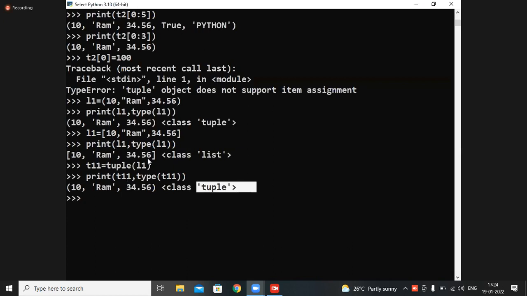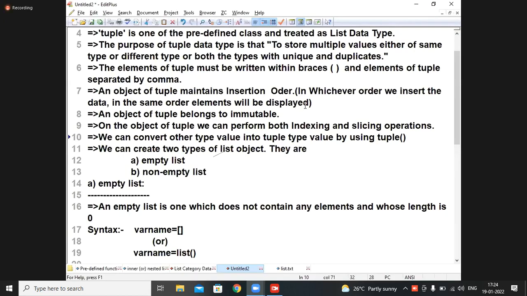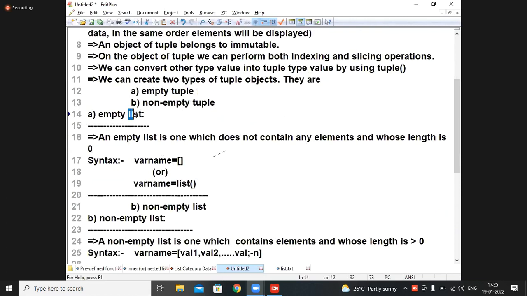So tuple to list I can do, list to tuple I can do. Any type can be converted to another type. These conversion functions are very, very important. With tuple we can create two types of tuple objects. One is the empty tuple. Do you know how to create an empty tuple? There are two ways: tuple of, and the braces. The other is the non-empty tuple.